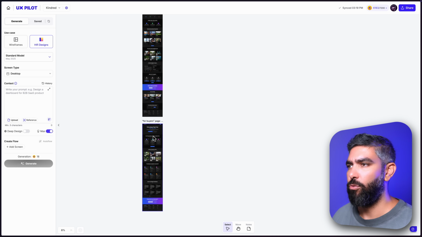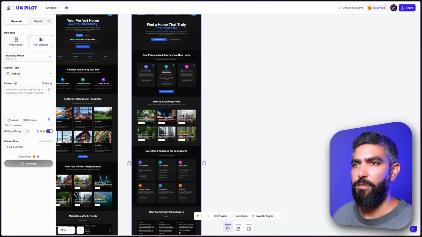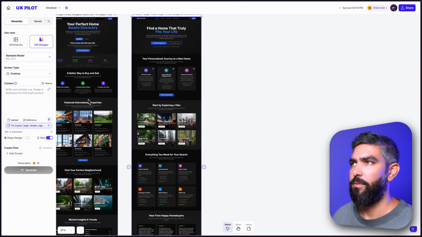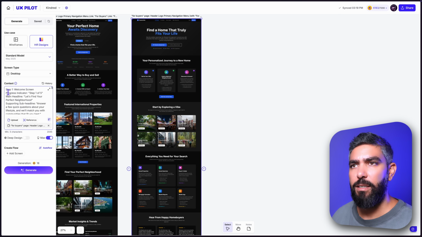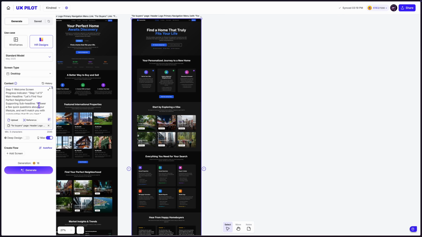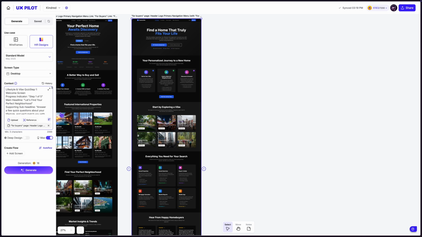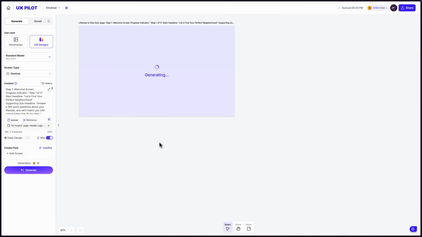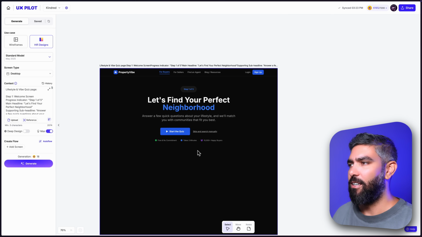So now I have my 2 pages here. I'm gonna reference this page and I'll paste the prompt here. And at the beginning, we're gonna enter the page name. And there we go. It created the questionnaire page.